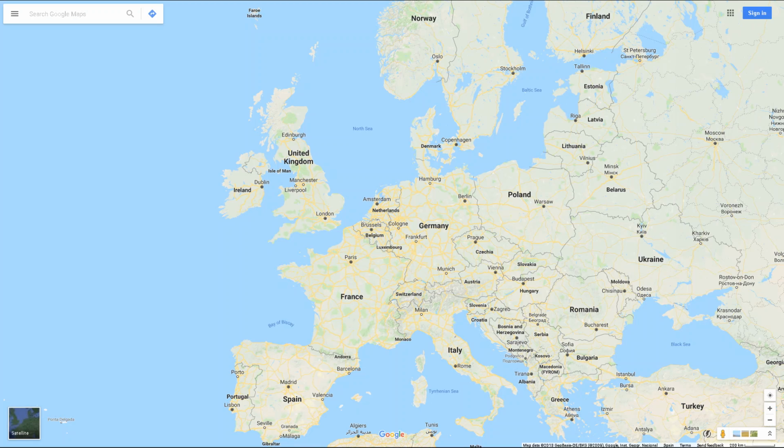Welcome to the most famous map nowadays. This is Google Maps. As you see, we are in Europe. Here we have the United Kingdom. It is in the northwest part of Europe.